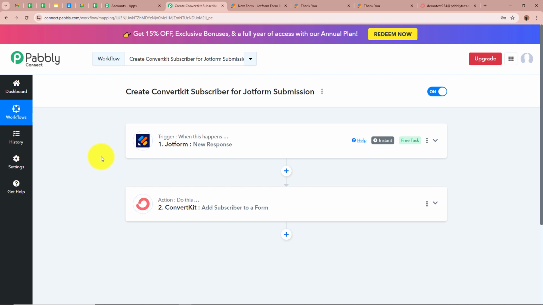So now to sum up till now what we have done, here my objective was that I have created a form with the help of Jotform. And I wanted that whenever a new form submission is going to be done with the help of Jotform, automatically a subscriber should be created in my Convertkit account. And for that we have created an automation between Jotform and Convertkit with the help of Pabbly Connect. And this is how we create an automation between these two applications.